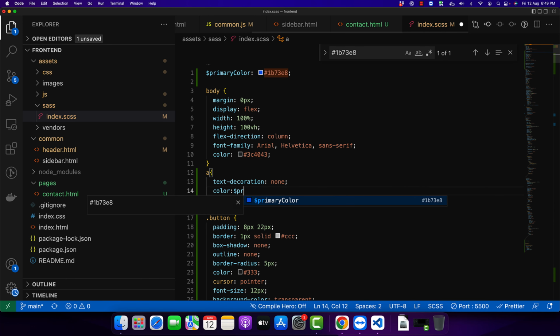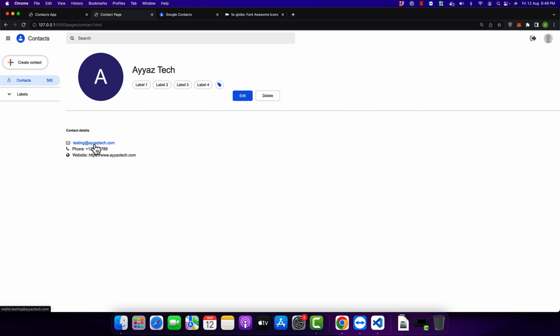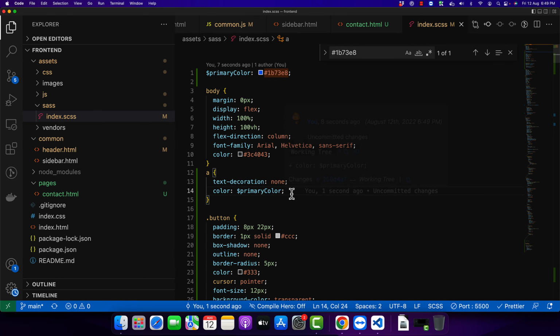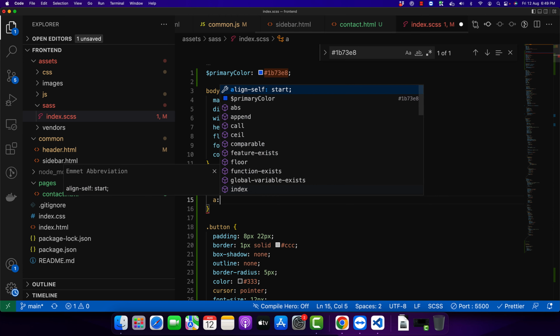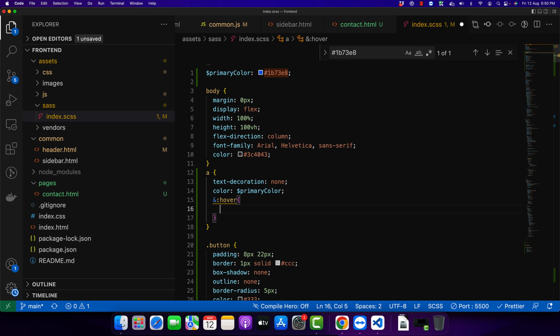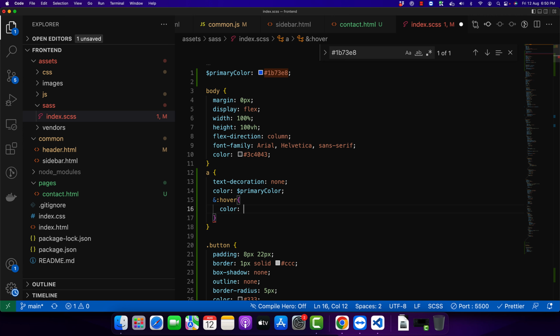Color should be primary. Okay, let's see how it looks. Well, that is perfect. But we want to change the background color and text color if the user hovers on the link. So for that, I'm going to add a hover. If the user hovers over the a tag, then I want to change the color from primary to something else. So I'm going to pick a bit darker color than the primary. So I'm going to paste it.